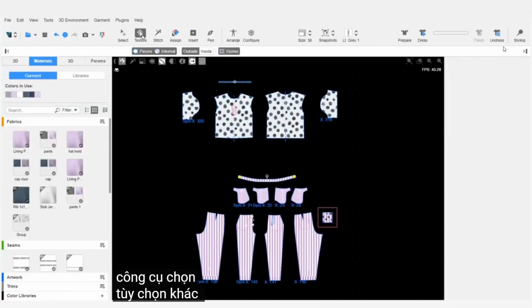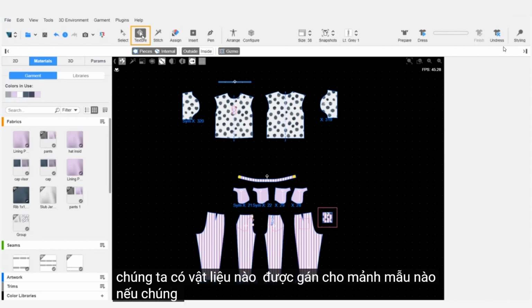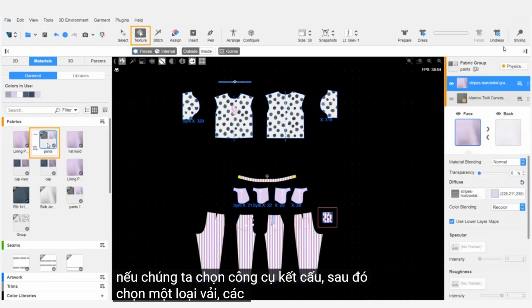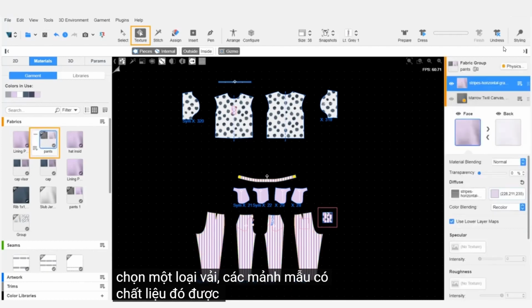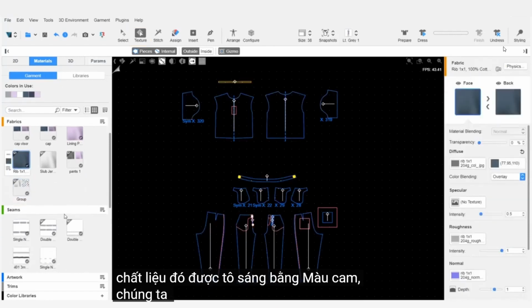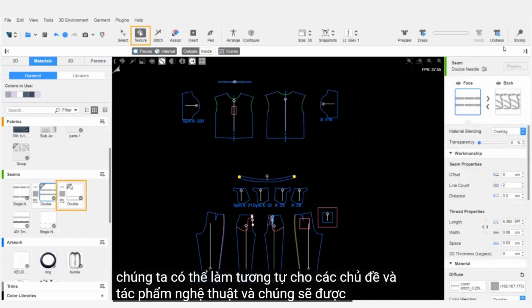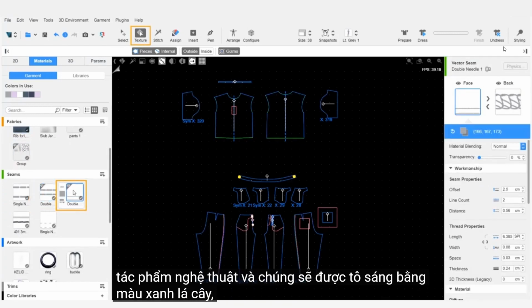Another option is to view which material we have assigned to which pattern piece. If we select the Texture tool, then select a fabric, the pattern pieces with that material are highlighted in orange. We can do the same for seams and artwork, and they'll be highlighted in green.